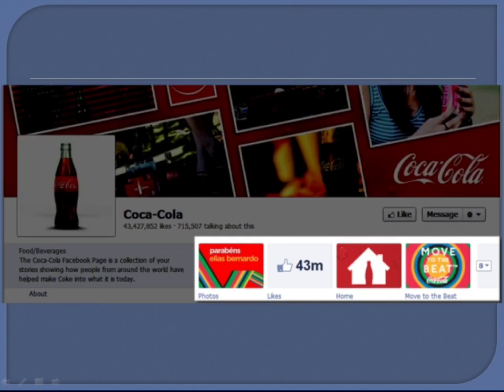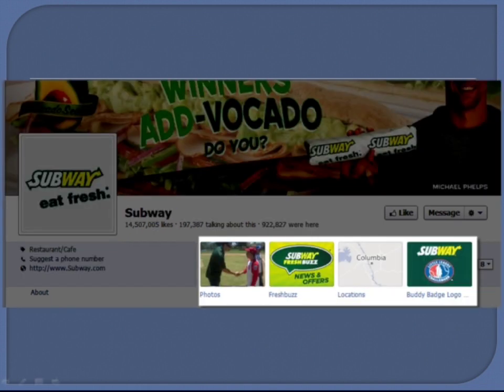Let's look at Coca-Cola. You'll notice that they are sticking with the red color in each of these images. Now obviously you can't change the likes image, however you can change the app's image for photos, home, and other apps sections. So they are embedding the color red and white, red and white, as the Coca-Cola color.